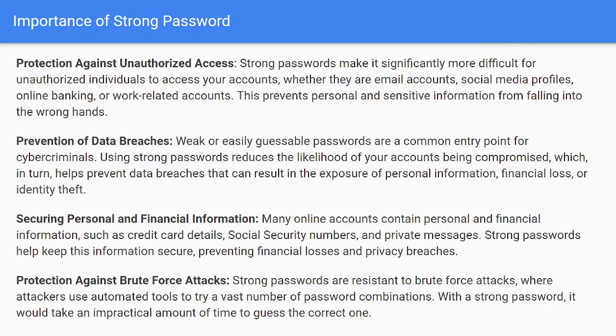Many online accounts contain personal and financial information such as credit card details, social security numbers, and private messages. A strong password helps keep this information secure, preventing financial losses and privacy breaches. So we know things like online banking, where you want to pay for what you want to buy. Like, let's say you are shopping on Amazon, Jumia, or Konga. I don't advise people to save their credit card details to their accounts when doing online shopping. Please don't do it. Say it again, please don't do it.